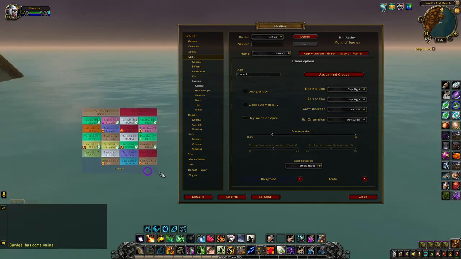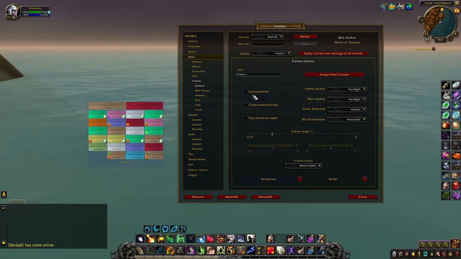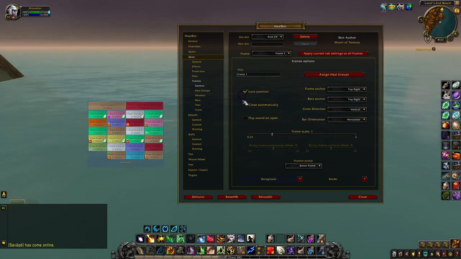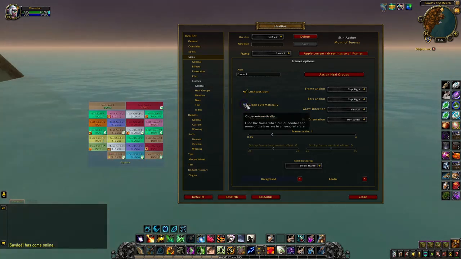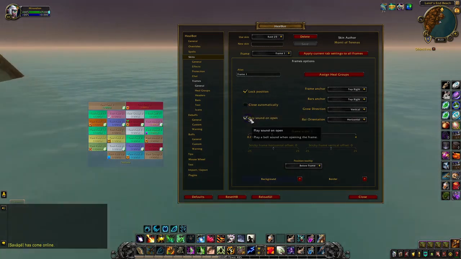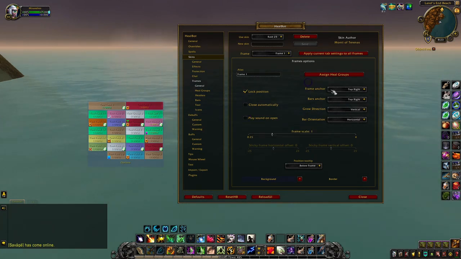Another thing I want to do is go down to frames, and say I liked it here, I wanted to keep it at this particular spot, I could lock it. I can close automatically. If you want that option, you can just check the box. If you don't, uncheck it. I can play a sound when it opens, or you can uncheck it if you don't like that.